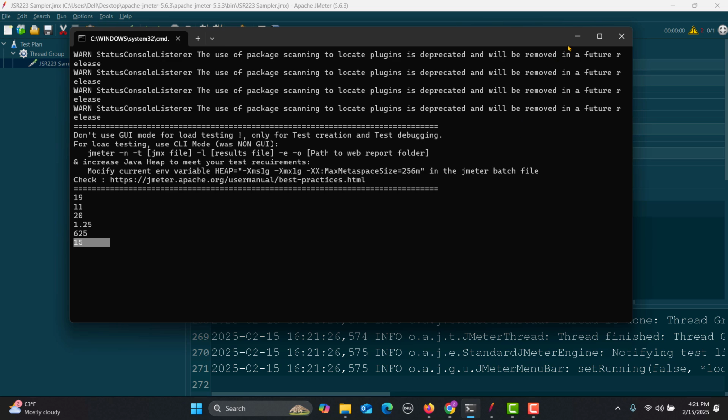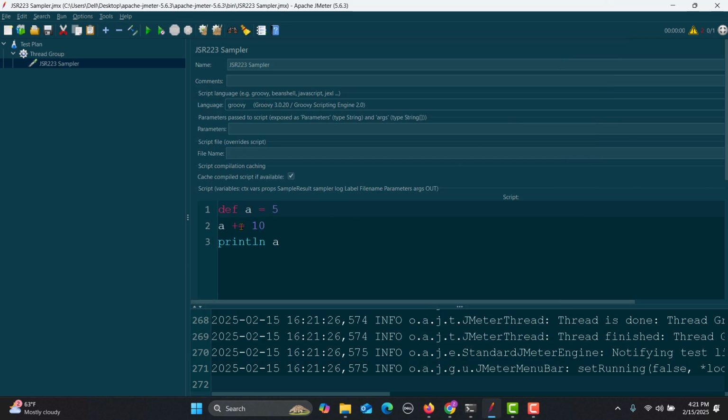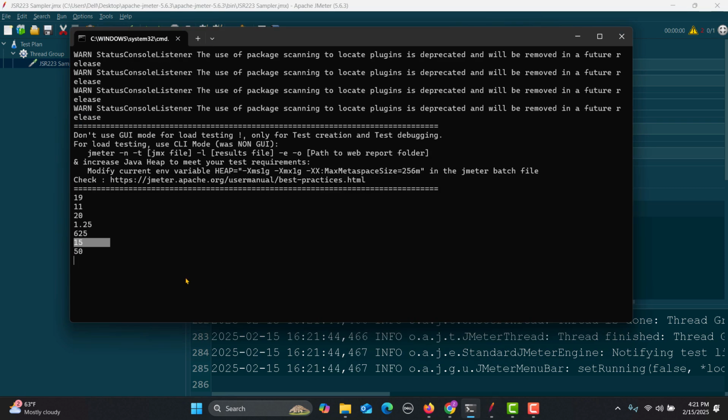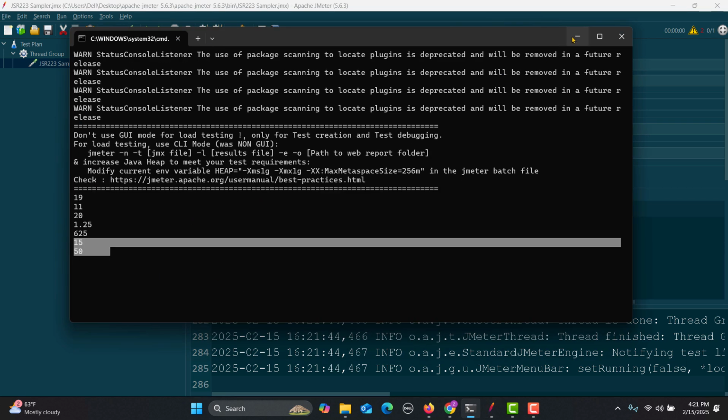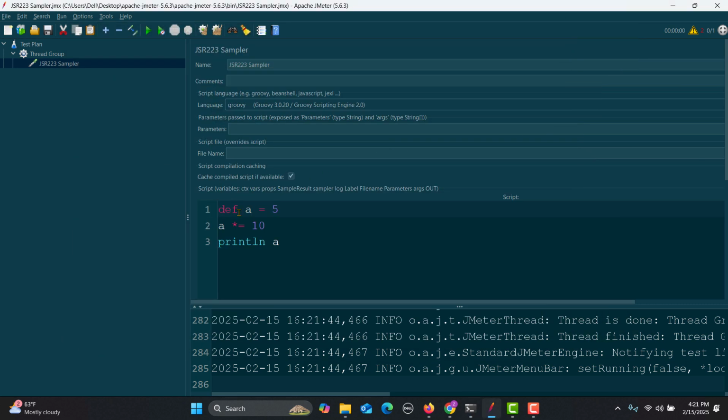You can similarly do it with multiplication, like 5 multiplied by 10, right? And if I run this one, you will see that we have a value 50, right? You can also do the simple assignment. So here in the first step, we have assigned a value to a variable a. So this is a simple assignment.